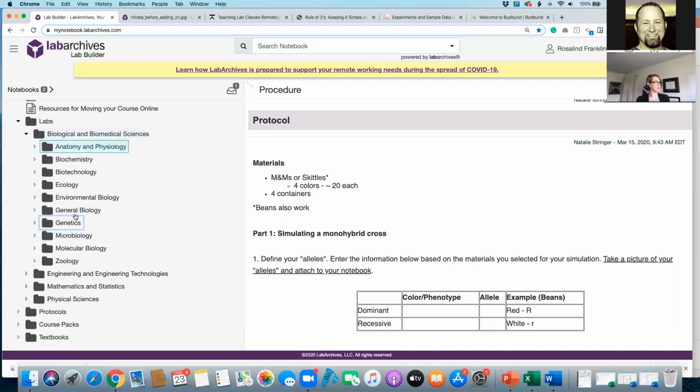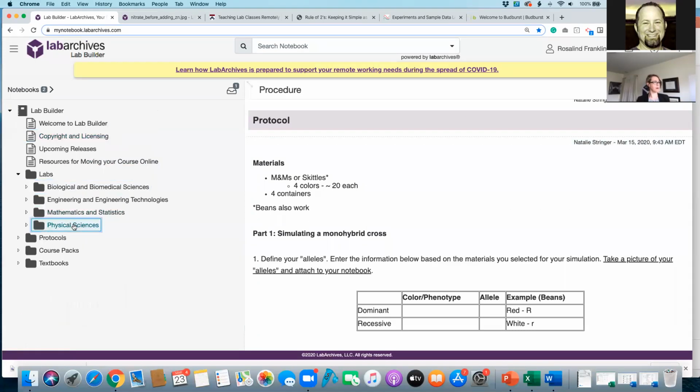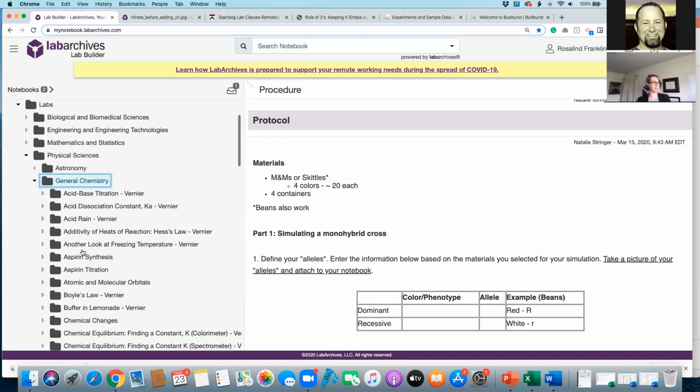So I'm going to show you, if we go into physical sciences, a general chemistry lab.